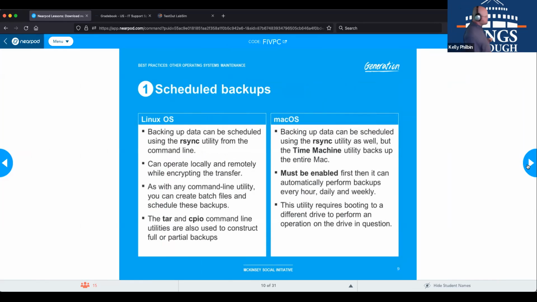So let's see here. Melody, can you please read us about the Linux operating system?